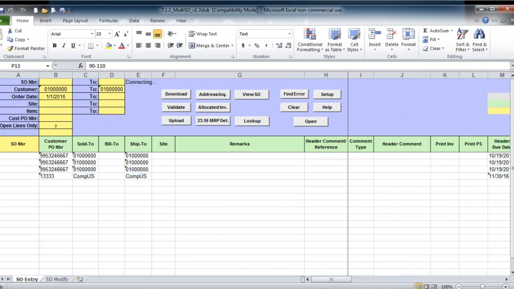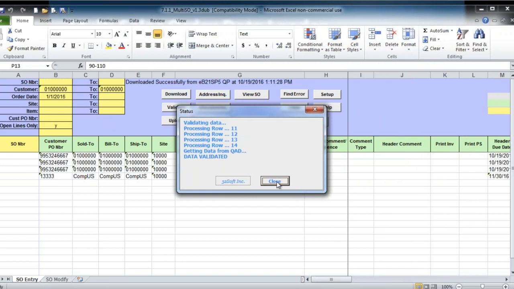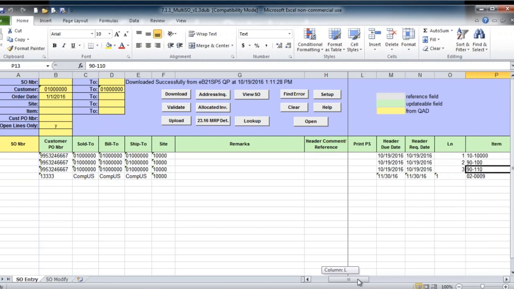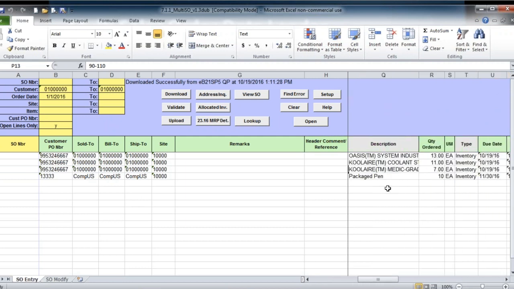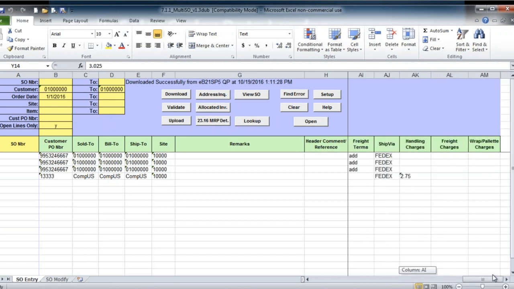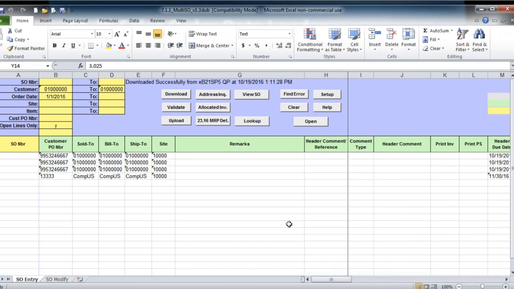And so let's hit the validate button. And when you validate it against QAD, nothing has gone into QAD at this point. It will pull in your bill to information here, the site, so it validates against all the data in QAD. It pulls in your item description, right? Indicates that it is an inventory, it is not a non-inventory part, and then it also pulls in the list price because we have put in a price list name here. So if everything is fine, then what you can do is hit the upload button.